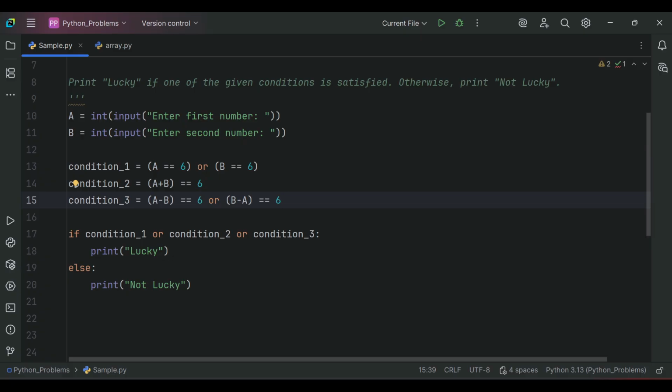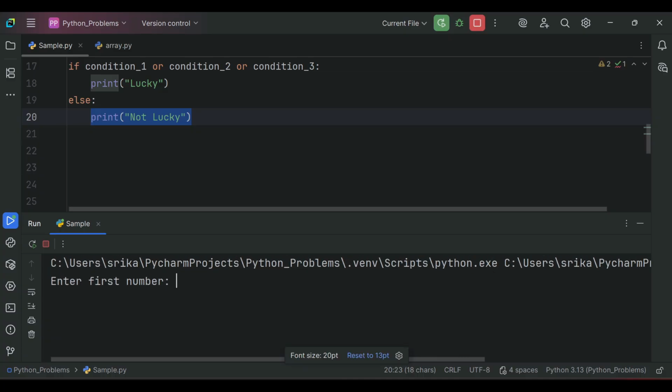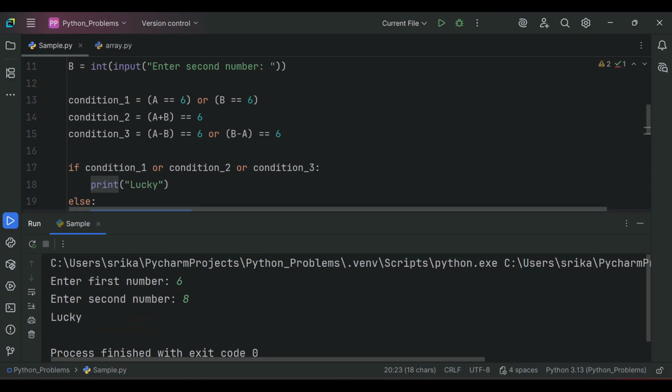Next see, condition 1 or condition 2 or condition 3. If any one condition is satisfied, the final if block will be executed. If no condition is satisfied, the else block will be executed. Now see the output. Here a I am giving 6 and b I am giving 8. This is lucky.